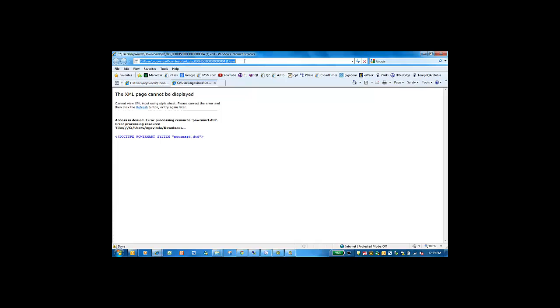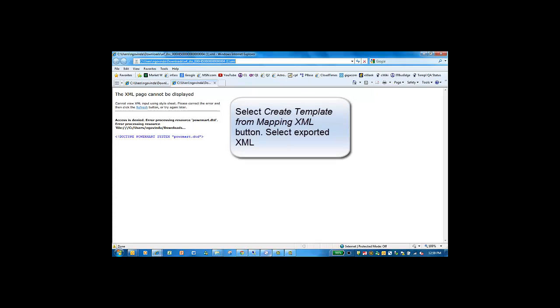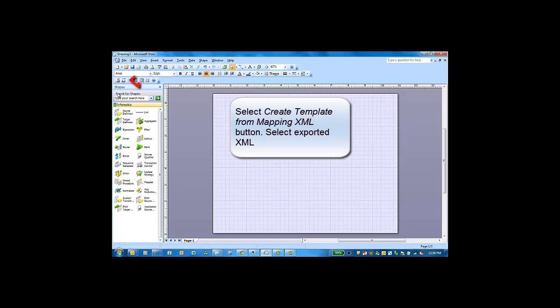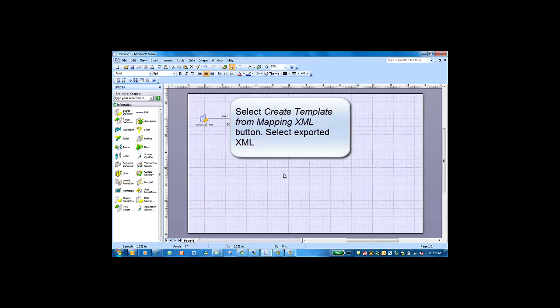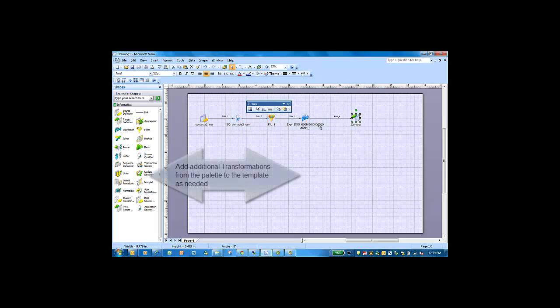So here's the exported XML file. And now we launch the Visio environment for creating the template, and we pick the XML file and import that in. As you see here, you see the DSS task and the data flow within the task, and now we can add additional transformations as needed to the flow.